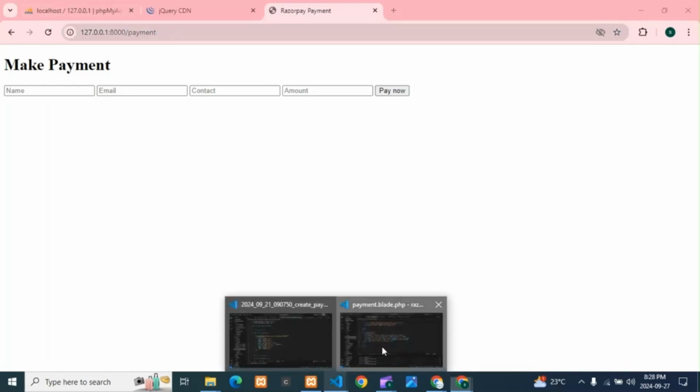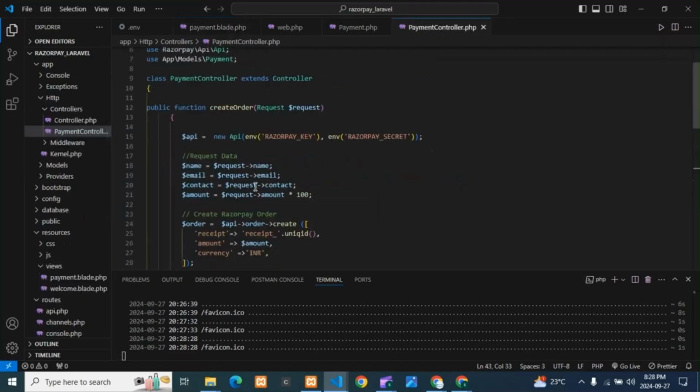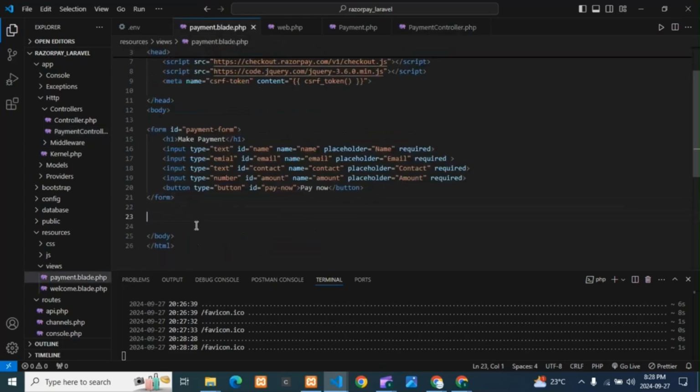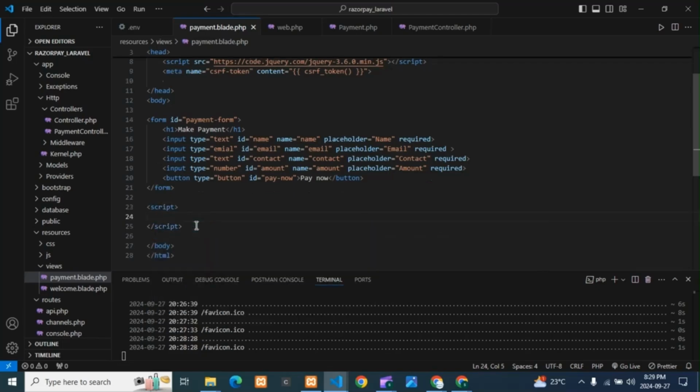Then next, once I check the working of this, it is working fine. Next we'll create a script for this. Whatever the name, email, and so on that I'm sending here, to fetch that we need to write a script. When I submit, that will come here and create our order id. So I'll write a script, and in the script we need to use an ajax call.